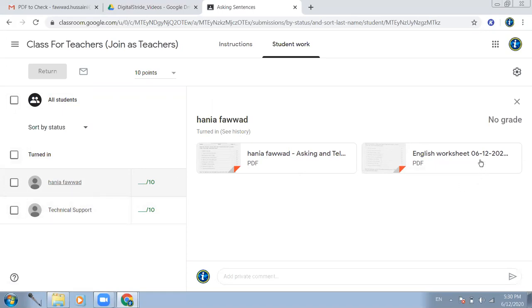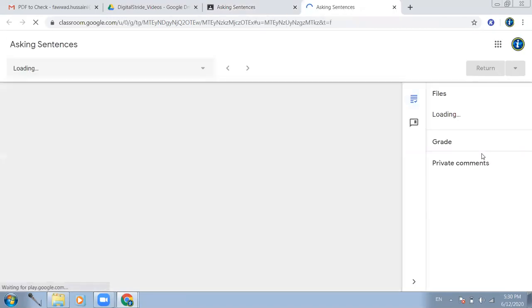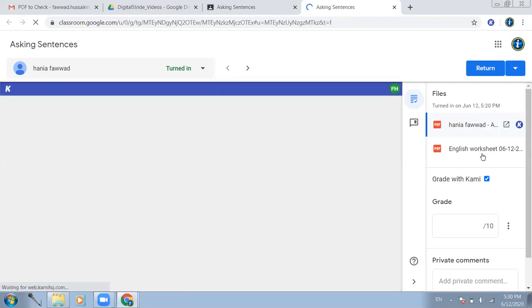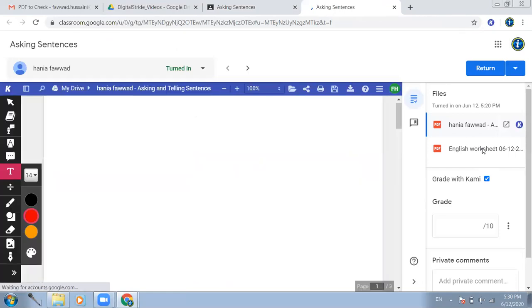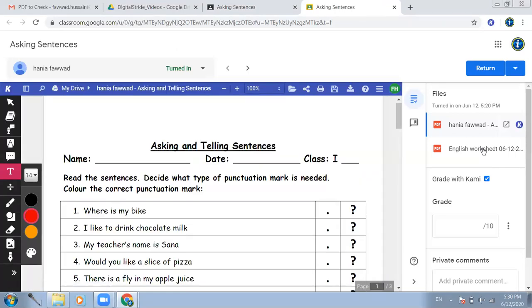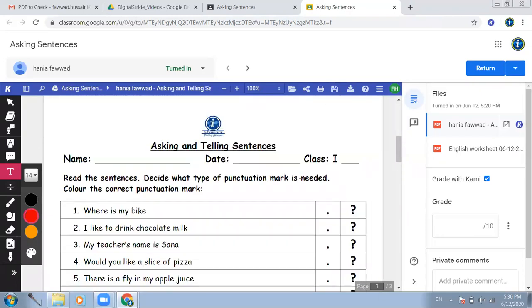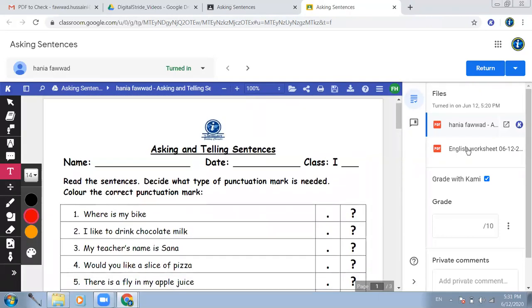So now, in order to check these files, you have to click on, for example, Hania Fawad. So you have to click on English worksheet. On the English worksheet side, the document is opening up, and everything is available there. Grade with Cami. If you have selected this, you don't have to go out of this window, you can do everything within a window. And this is not the actual document we want to check. The document we want to check is this English worksheet.